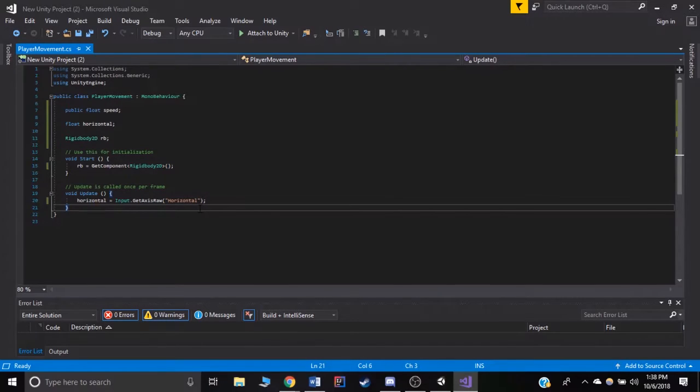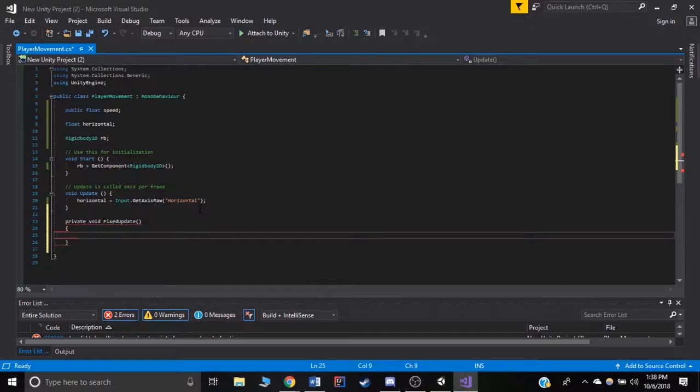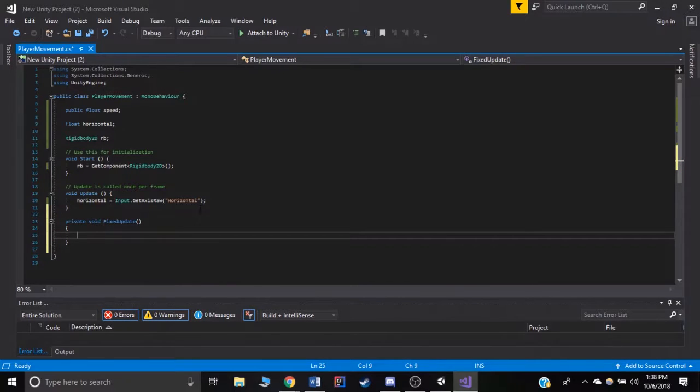So what we want to do now is actually change the velocity of the player, and we want to do that in FixedUpdate. So we're going to create this new private void FixedUpdate. If you have Visual Studio, it'll probably start to autocorrect it for you really quick. And the difference between FixedUpdate and Update: FixedUpdate will run at a certain time every single time. So every like 0.1 seconds or whatever, it will run.